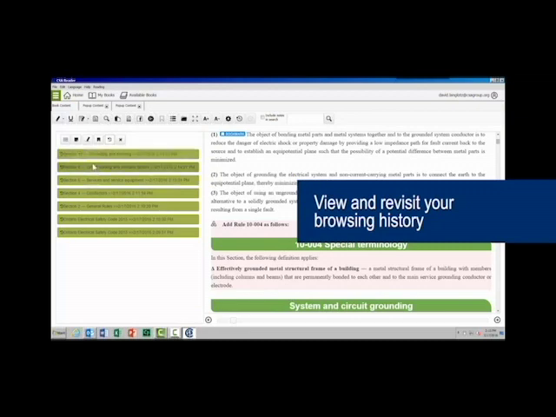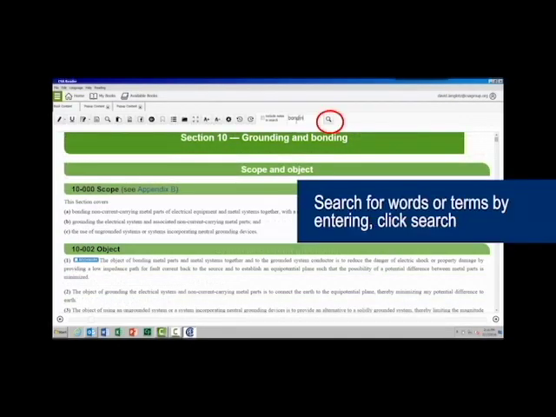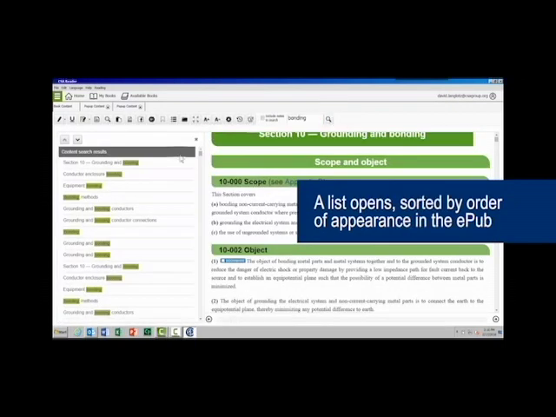Revisit pages you've previously visited. The Reader app keeps track of your browsing history. Search for keywords or phrases and choose them from a list of pages where they appear.